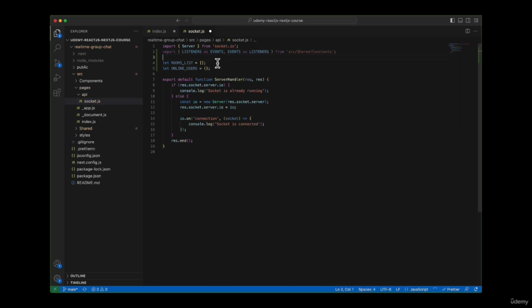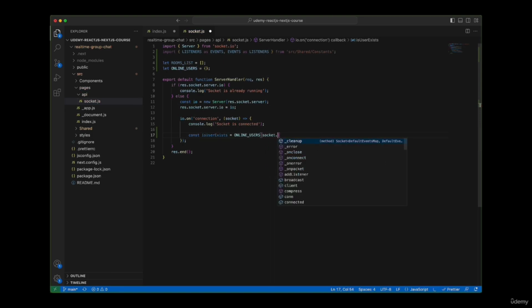Like this, and now we have our listeners as events and events as listeners on the server. Now on the connection of our IO, what we will do is we will check if the user is already existing, that is, the socket ID already exists in the list of online users, by using our socket ID. So if our socket ID exists in the list of online users, in that case user exists is true, and we will check that over here.